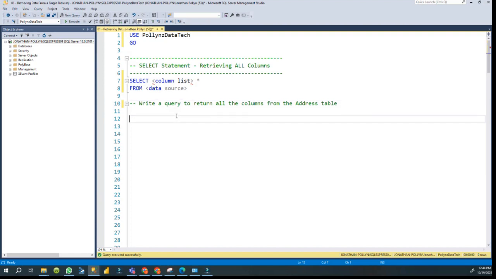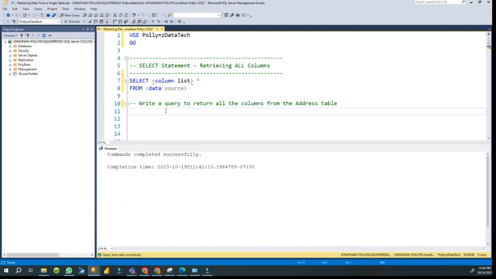Down here, they're asking us to write a query that will return all the columns from the address table. Now, because I am on my database, I do not need to worry about where my table is going to be run from because I already selected it at the top. The first thing I want to do, I write my select. I say star from. They say I should pull it from the address table.